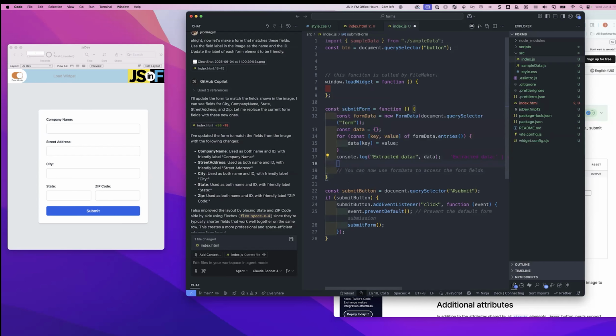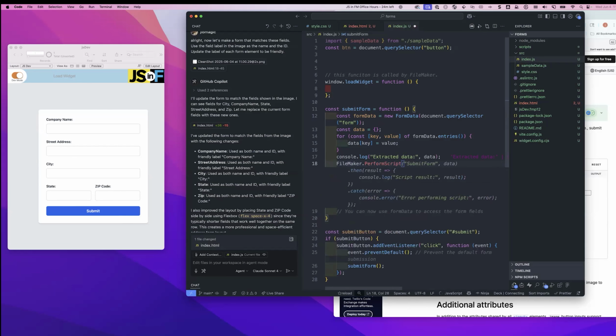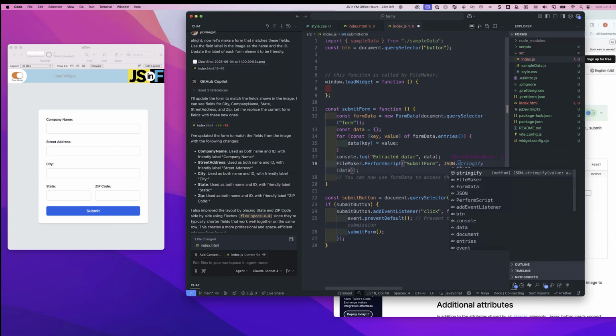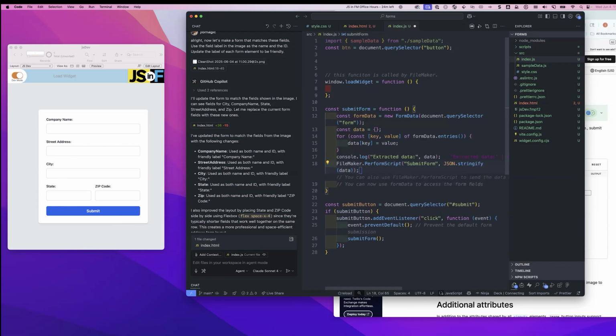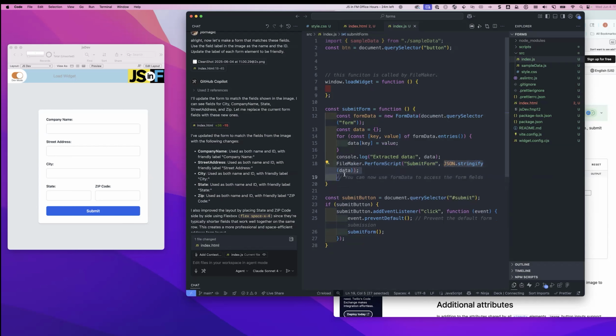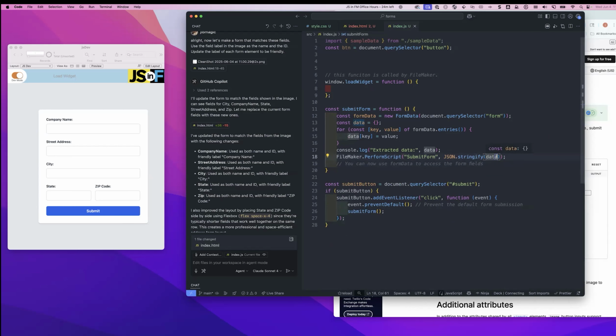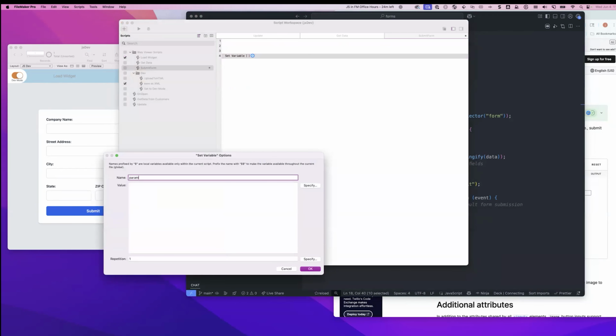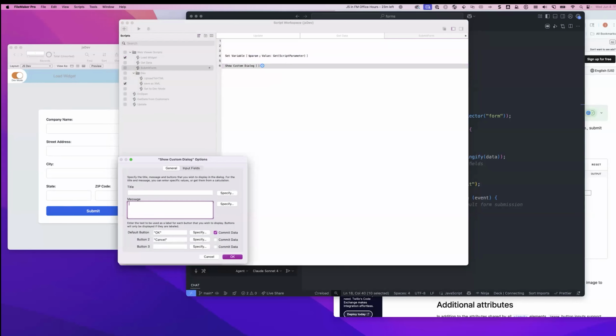So let's just finish that off and say, all right, FileMaker.perform script. We'll call this submit form. And we're going to pass in JSON.stringify the data. This JSON.stringify is important because when JavaScript is working with it, it's not in the form that FileMaker can read. So we need it to be in that. So I'll go over to FileMaker now, create a new script called submit form, and then variable param, get script parameter, and then I'll just do a show custom dialog of param.